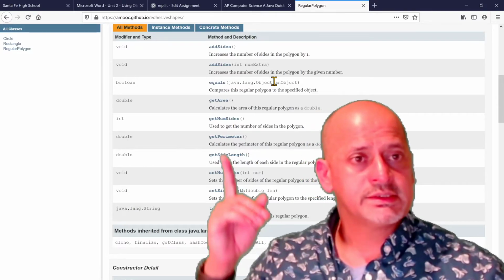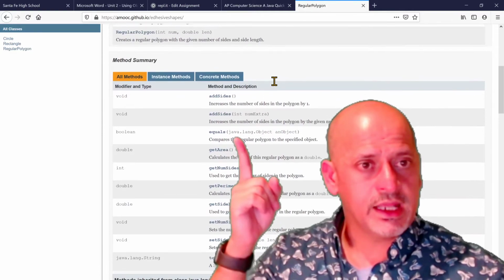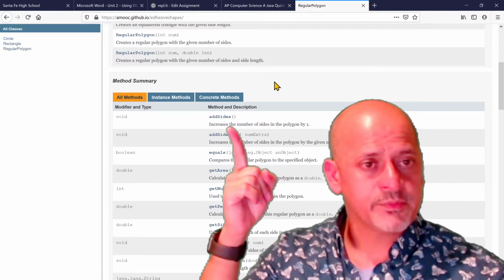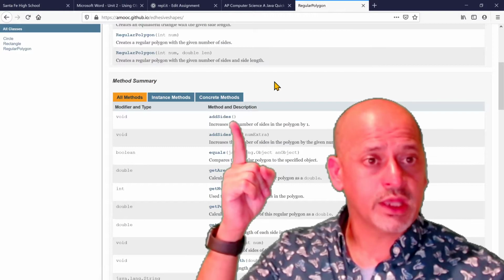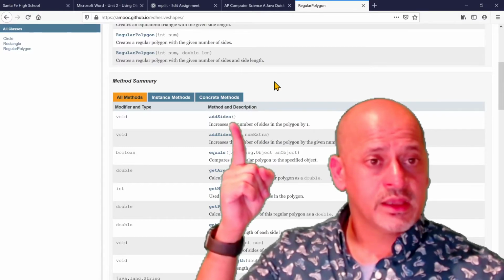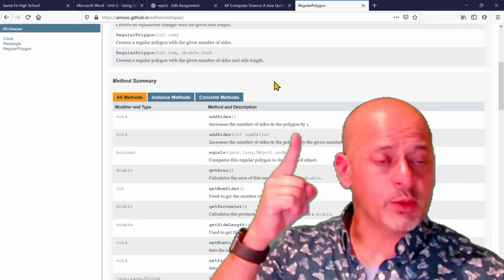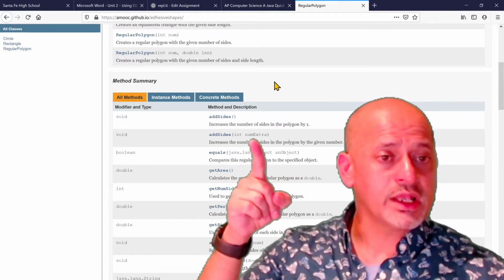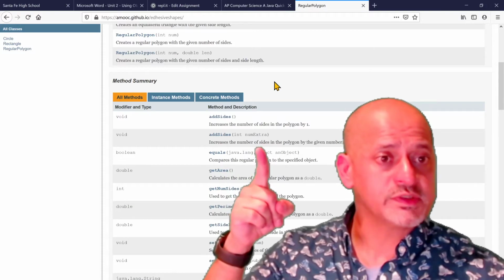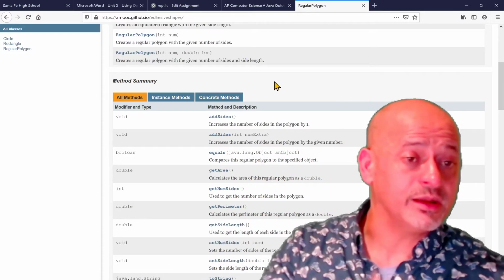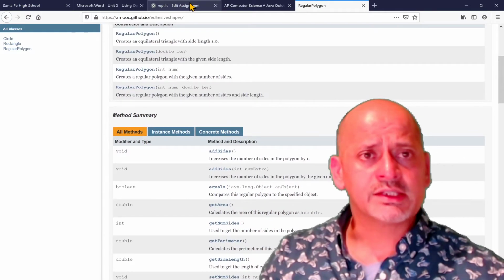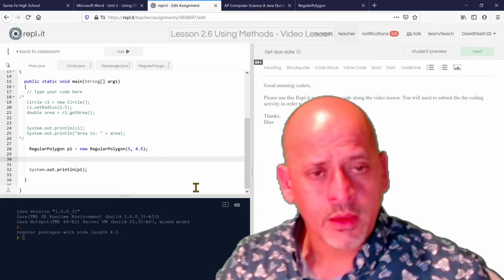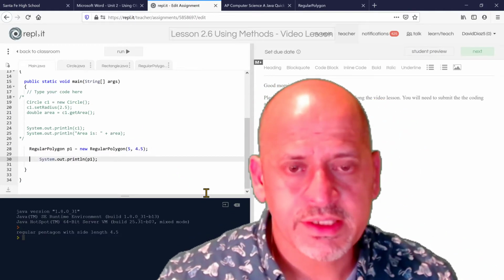So in this case, I can add sides. If I just use this method without any arguments, then it's going to increase the number of sides by 1. If I use this method, then I can say how many more, increasing the number of sides of the polygon by the given number. So let's add 1. Let's go and I'm going to print this out.